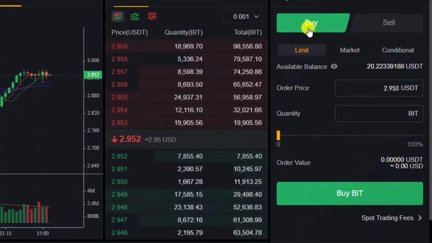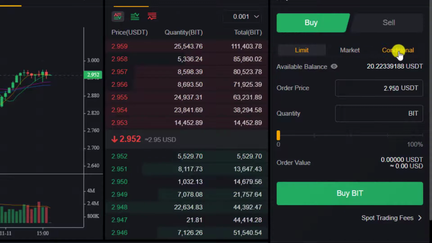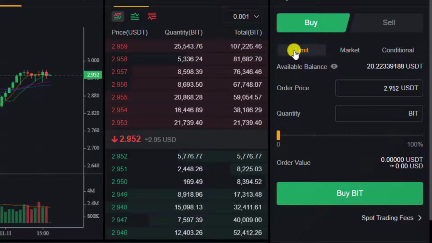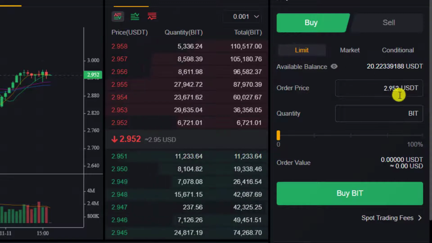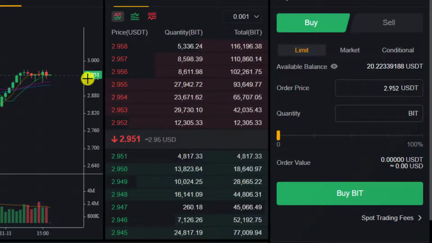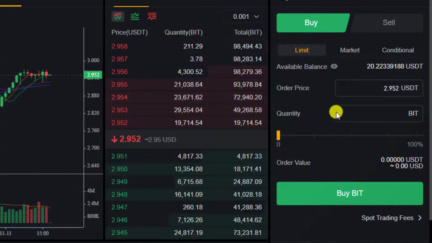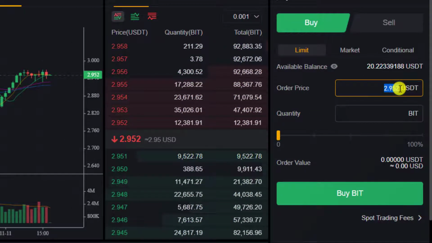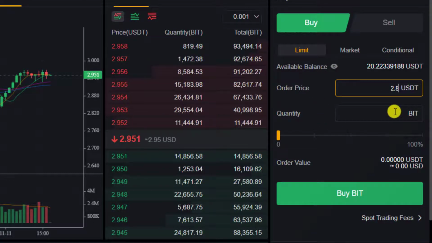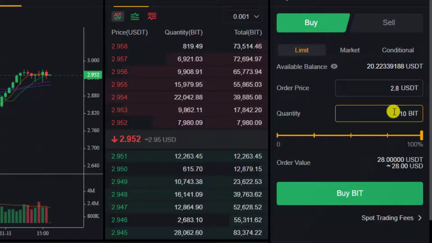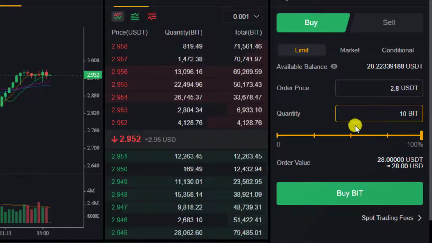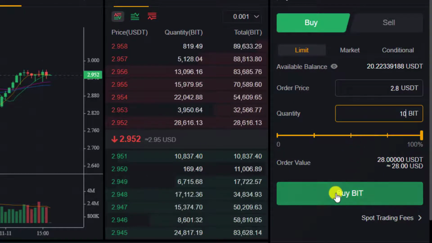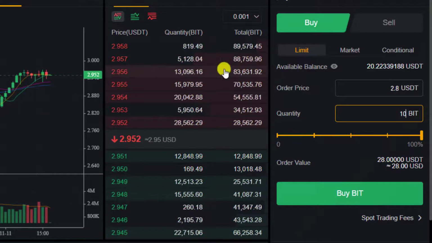So under the buy, you will see that there are different options. You have limit order, you have market, you have conditional. So limit order essentially tells you that you want to buy at a specified price. Let's say the price of Bit is now 2.95. Say I want to buy if the price comes down to 2.8. Then I click the quantity. Let's say I want to buy 10 bits. If my money can contain that, it's 28 USDT. Click on buy. Now it's not going to get filled automatically until the price comes down towards 2.8.